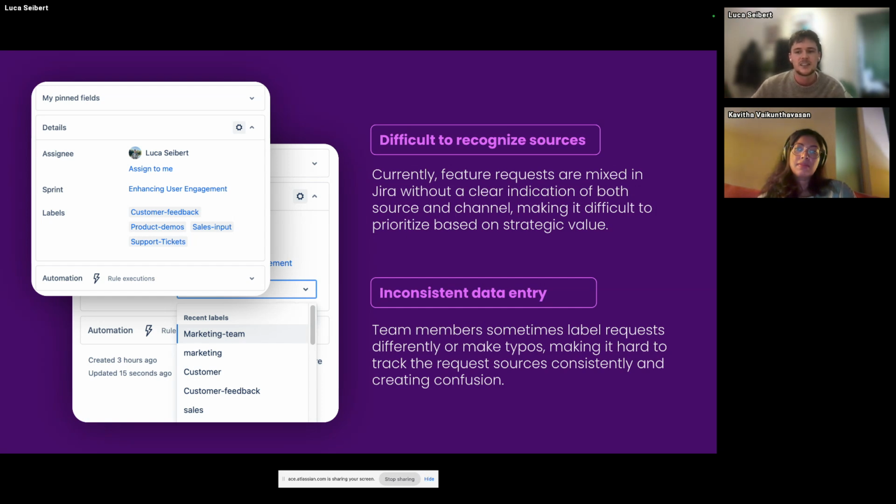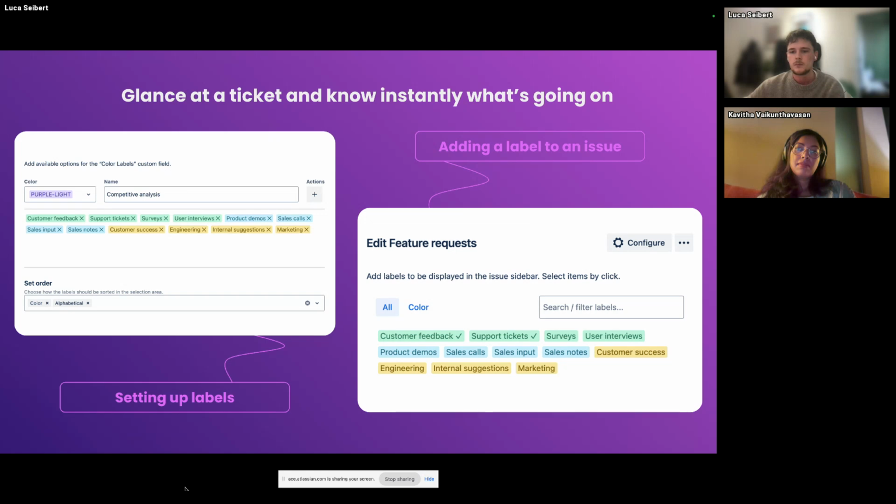So this is where something comes in that can help David with those challenges. And actually, in this case, something like colored labels can really make a difference. If we move on to the next slide, we can see it here.